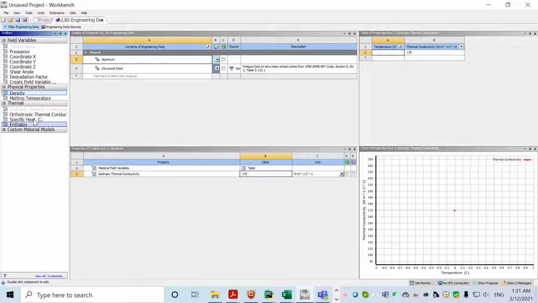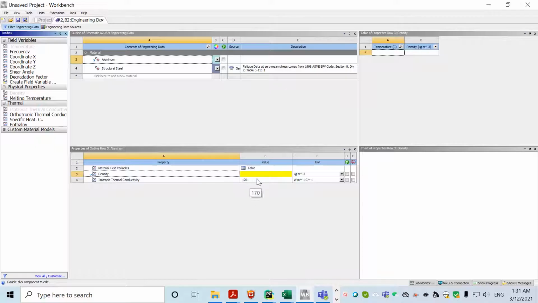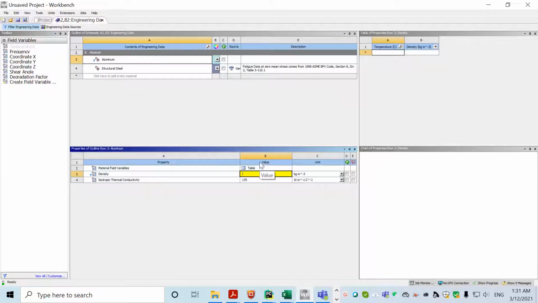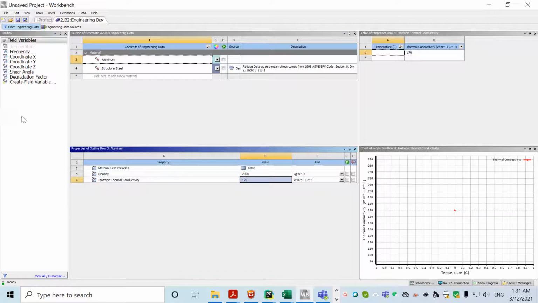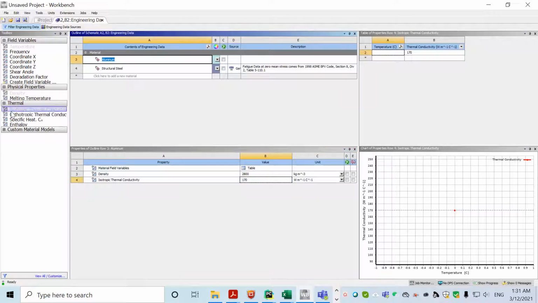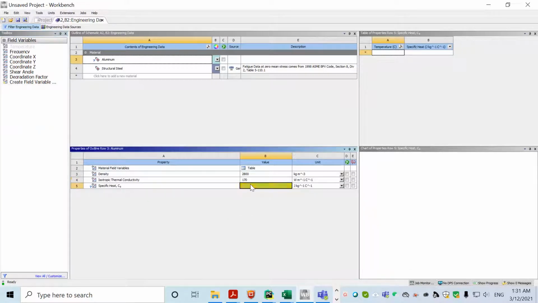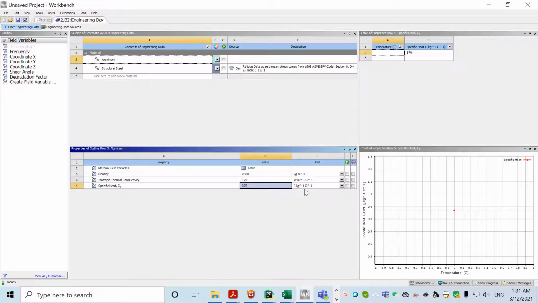For aluminum, we'll go to the density, so increase the density, which is 2800. And then after that, we need specific heat, which is also shown in the thermal region. Click on it, where the value is 870. The unit is joule per kilogram per Celsius or Kelvin degree. And that's all the information we need to solve the problem, and then we can close it.